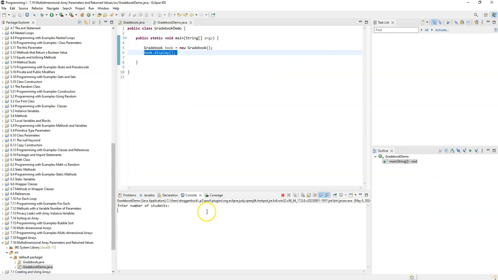So it says enter the number of students. So let's just say I have 4 students. All right, enter the number of quizzes. Let's say we have 5 quizzes. All right, it says enter the score for student number 1 on quiz number 1. So let's just say they got 100%. And student 2, let's say 90.